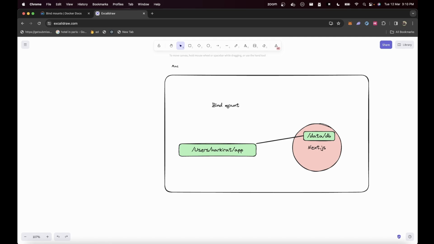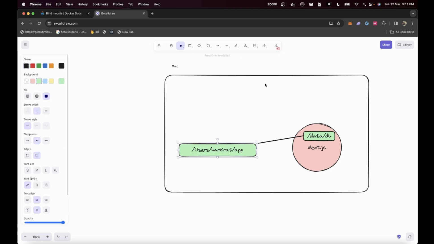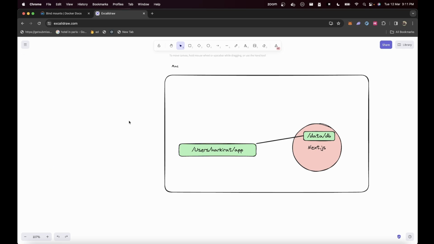When does this become important? Why do you even need it, Harkirat, when you have volumes now, which are a more fancy way to do this? This becomes important in some use cases. Let's discuss one such use case.